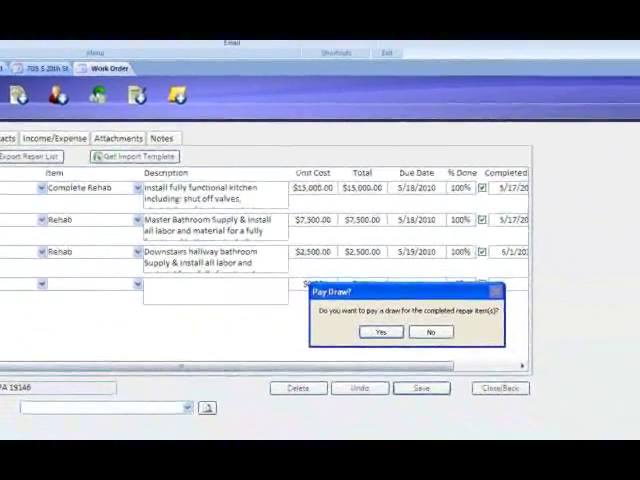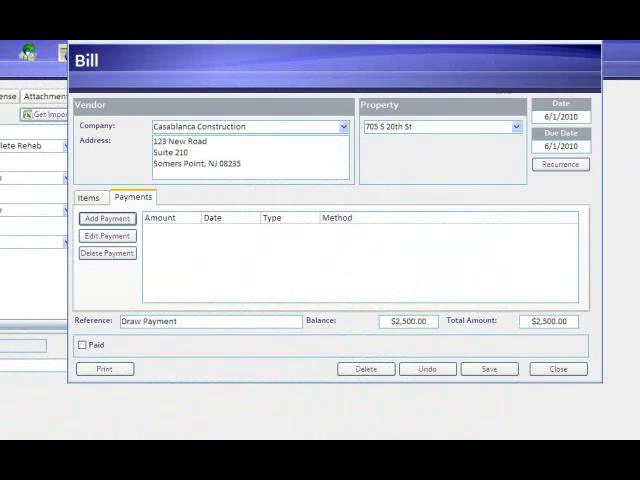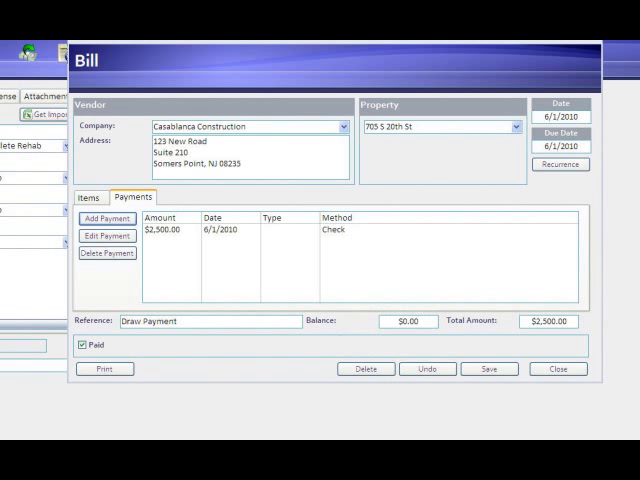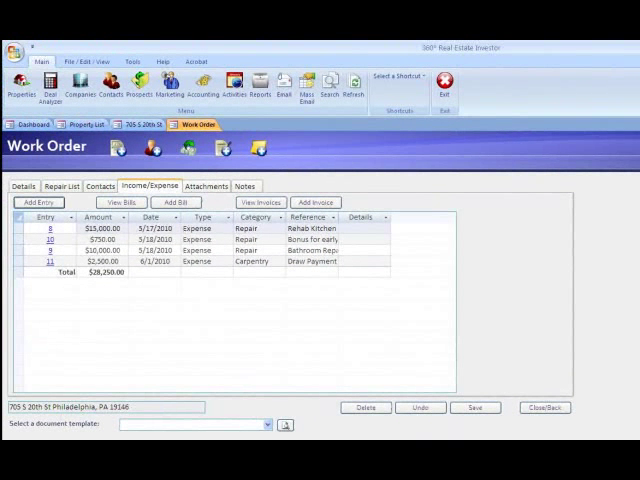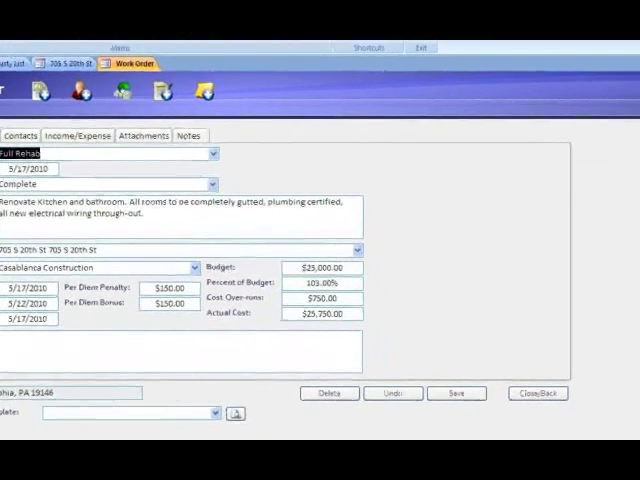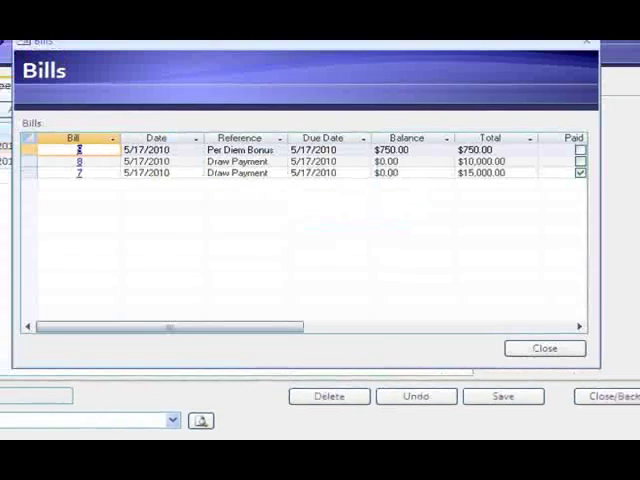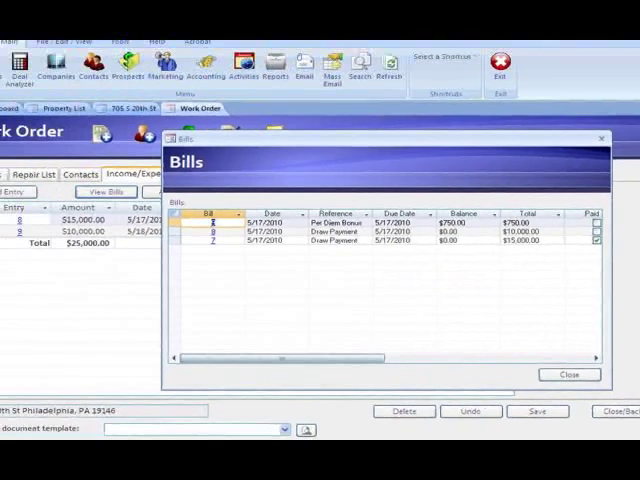The built-in accounting module will easily manage line item draws and enter the payments of those draws. The system will automatically log these payments to the correct property and contractor for you. You can even enter partial payments if you want to withhold part of the draw for any reason. Once your contractors have completed a project, the 360-degree Real Estate Investor will automatically create any penalties or bonuses based on the completed date of the work and the per diem amounts on the work order record.